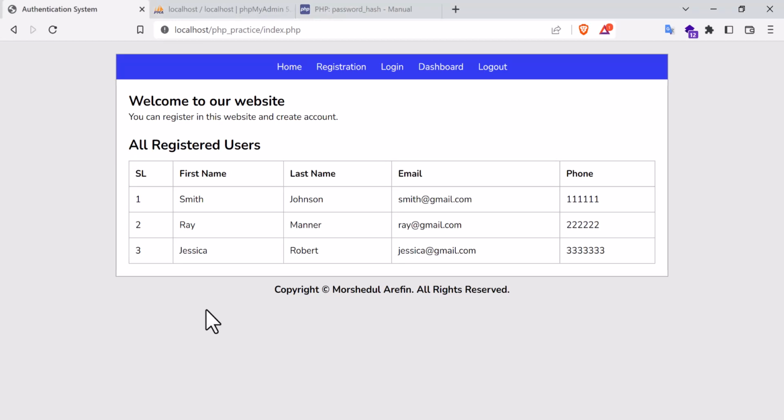Hello everyone, in this tutorial series I will show you how to work with the authentication system in PHP. Authentication means, for example, I will make a registration system first. If a person goes to register on this website, then an email will be sent to his email address. Then the person will check his email and click on the verification. So when his registration is verified, he will then be able to log in to this system.